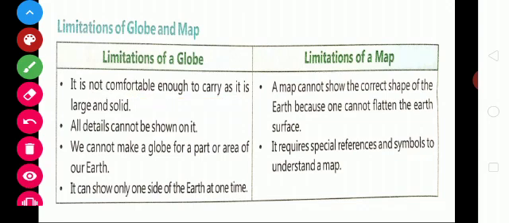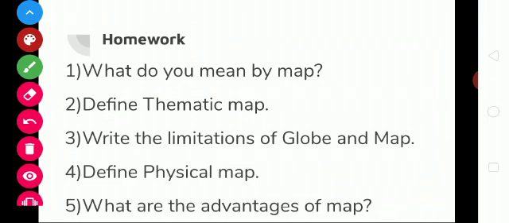That's all, children. Your lesson is over. Note down your homework. What do you mean by map? You have to read your lesson, page numbers 11 and 12, write your answers in your homework note, and submit it to your class teacher. Define thematic map. Write the limitations of globe and map. Define physical map. And what are the advantages of map?